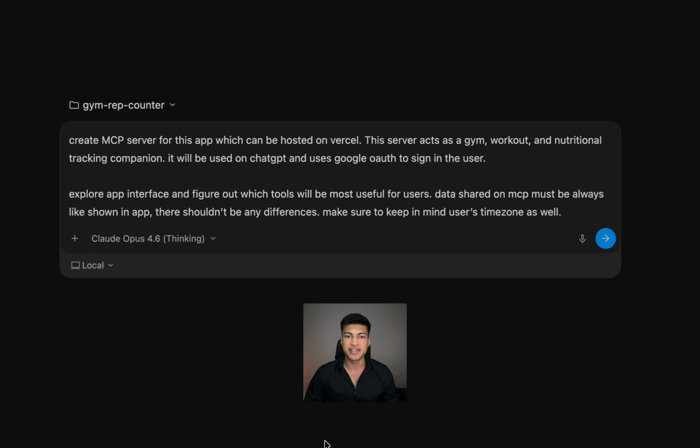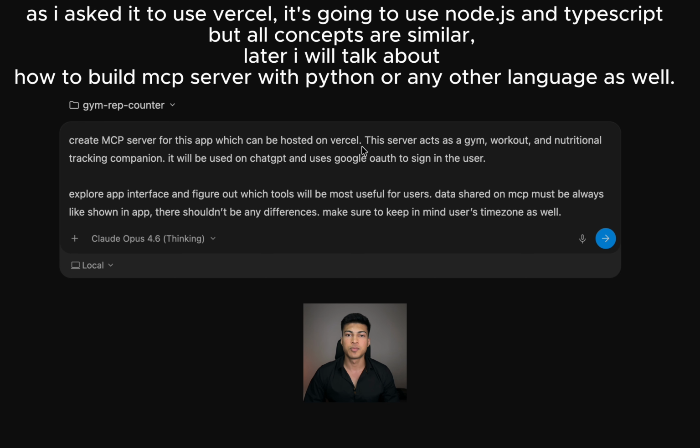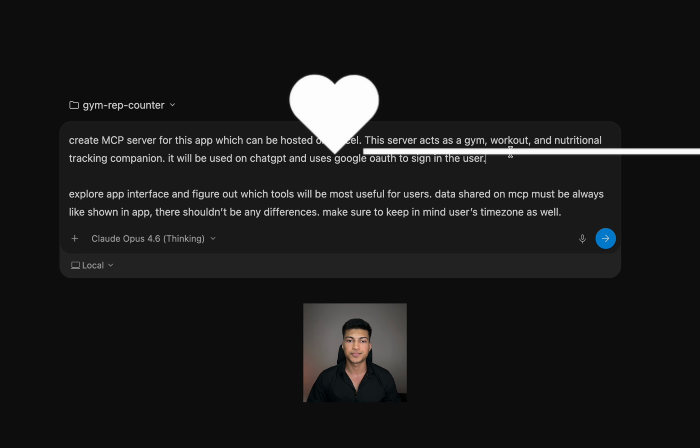So let's start building our MCP server. I'm going to be using this prompt on Antigravity. You can go with Codex or Claude, both should work. So let's go through this prompt. Create MCP server for this app which can be hosted on Vercel. Now there will be some difference in code and architecture depending on where you want to host your MCP server, but more on that later.